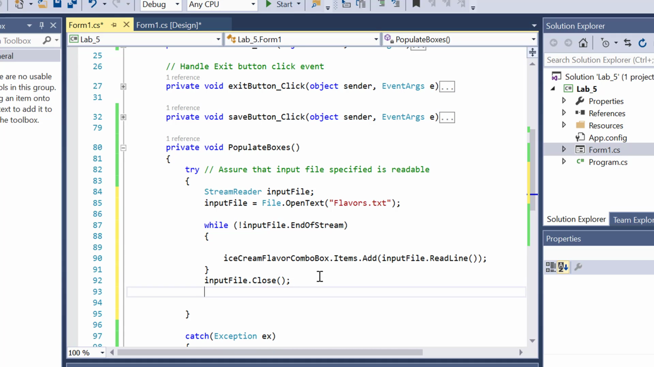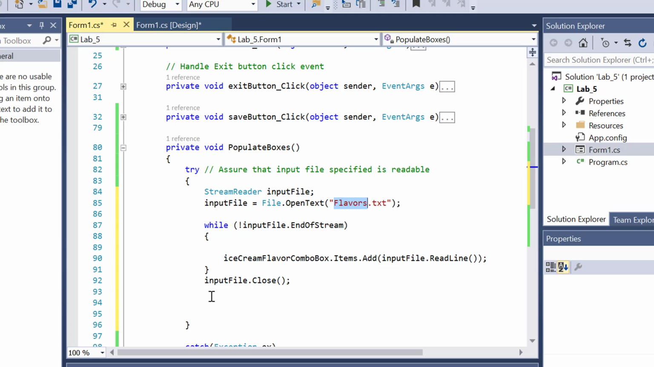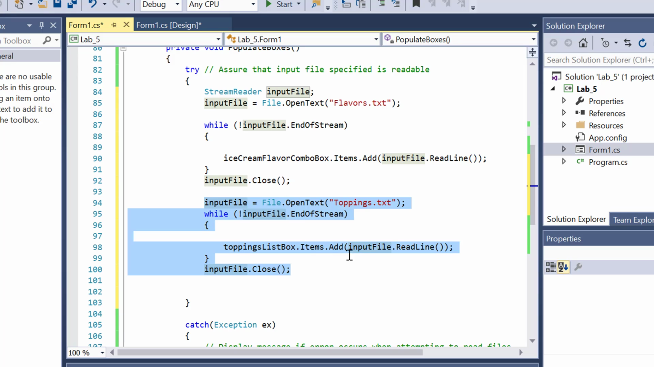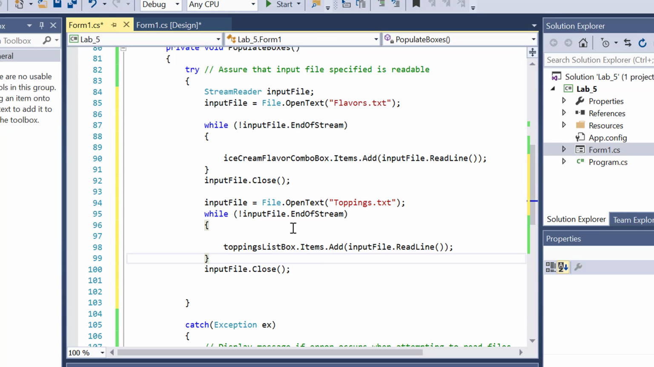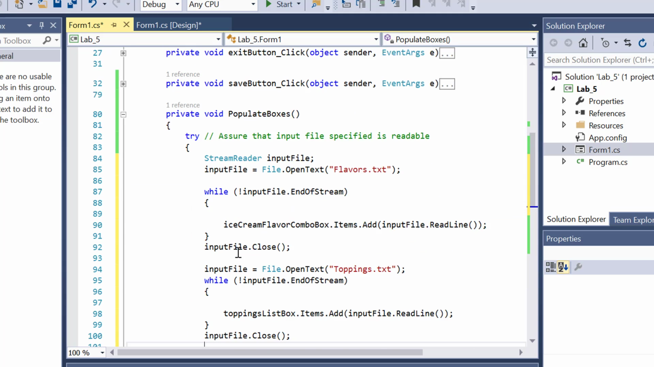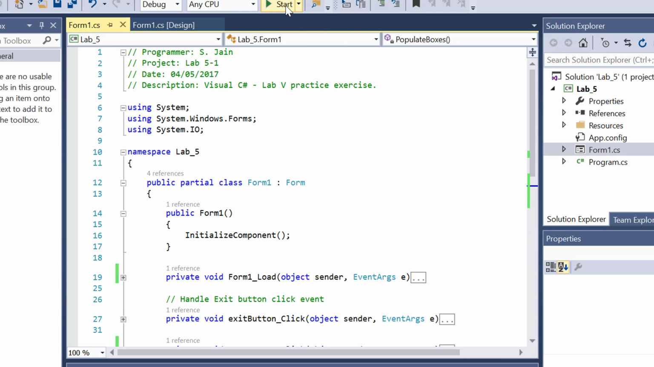Now we'll repeat the same thing, just instead of the combo box it will be the list box, and instead of flavors we'll open the toppings.txt file. So you see it's just the same piece of code, just that toppings has been opened this time as a stream reader, and then the items were added into the list box. So our program is done, and let's save the program and let's try and run the application.